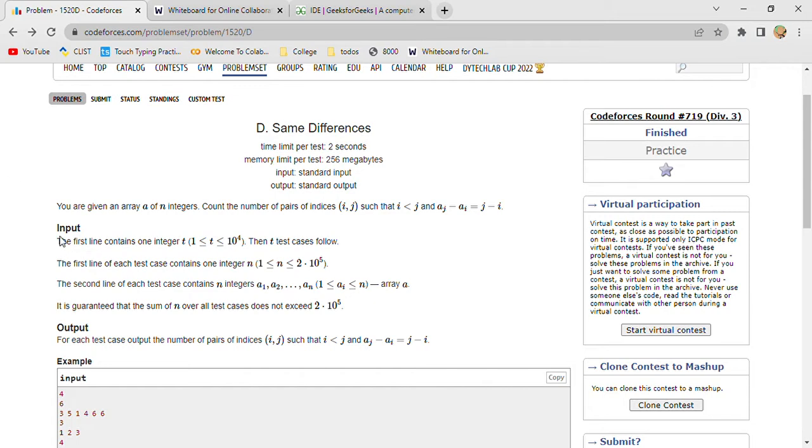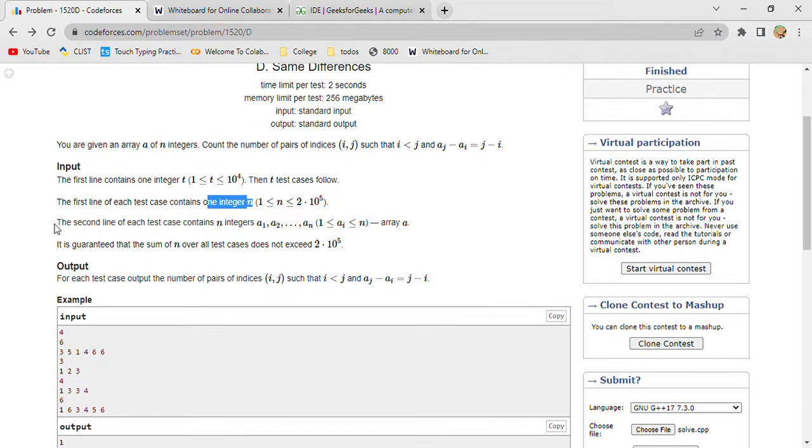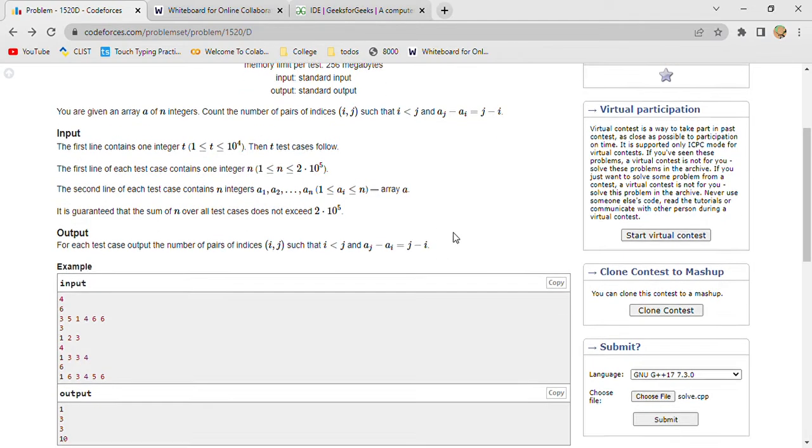Now let us have a look at the input. The first line of the input contains the number of test cases. The first line of each test case contains one integer, that is n, the size of the array, and the second line of each test case contains n integers, that is our array A. Now let us have a look at the output format. For each test case, we have to output the number of pairs of indices i, j which satisfy the given condition.